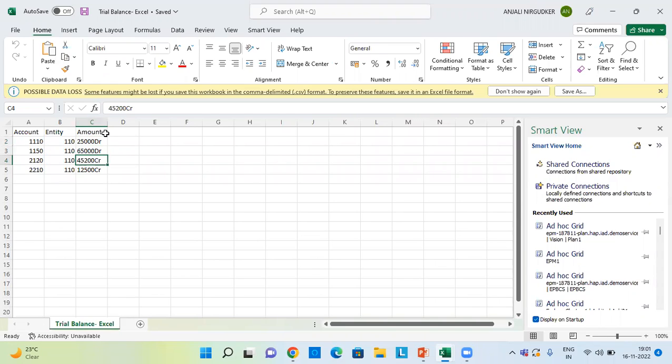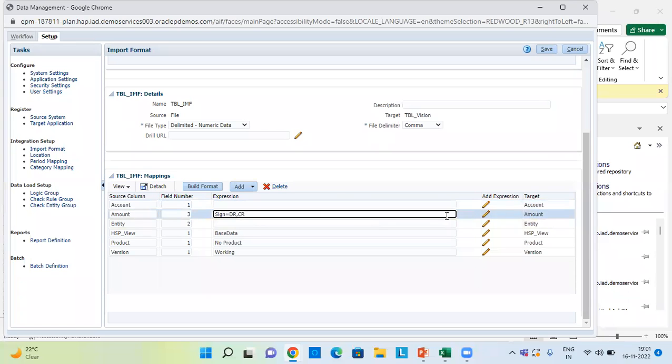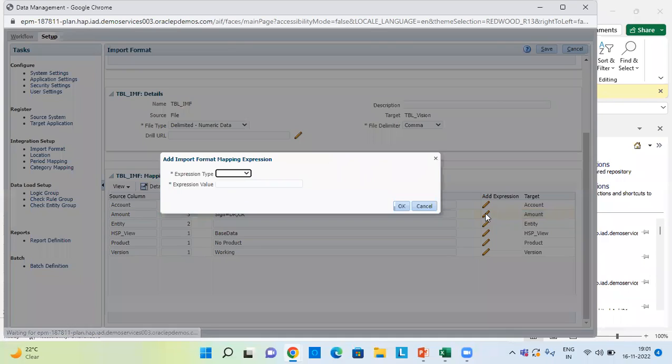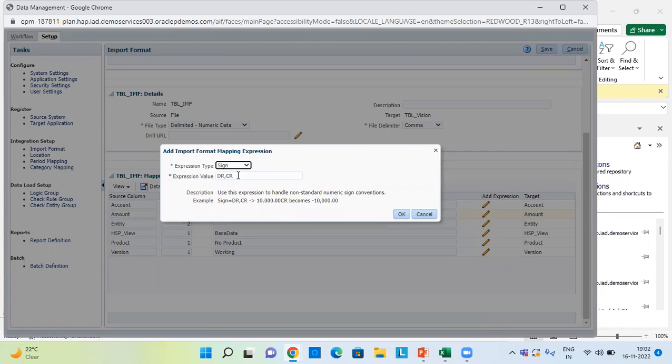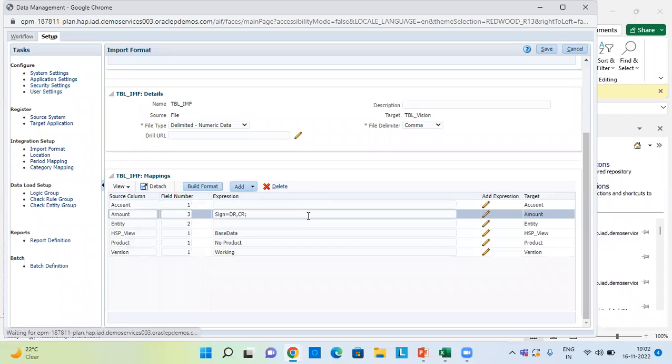So how is the application going to understand which is the positive amount and which is the negative amount? For that, in amount, we click on Add Expression. Under expression type, we click on Sign, and in expression value, we write debit, comma, credit. By using this, the application will read the positive and negative amounts of the trial balance. The rest is the same. I have mapped entity to HSP_View base data, product as No Product, and version as Working.